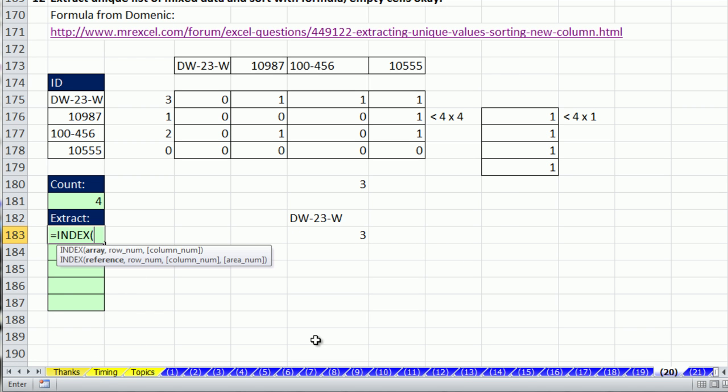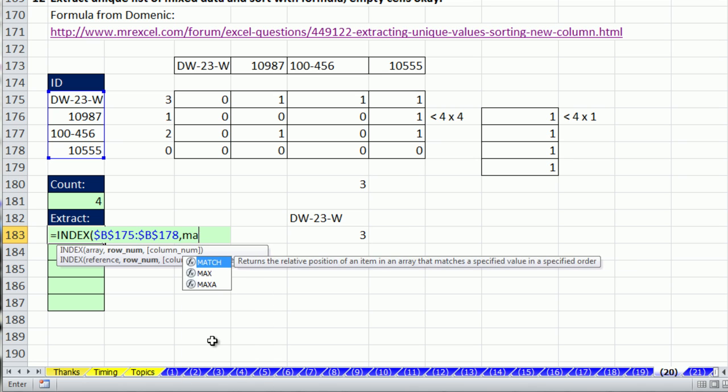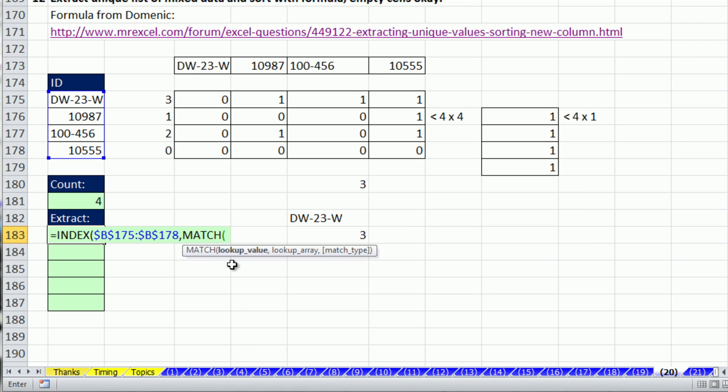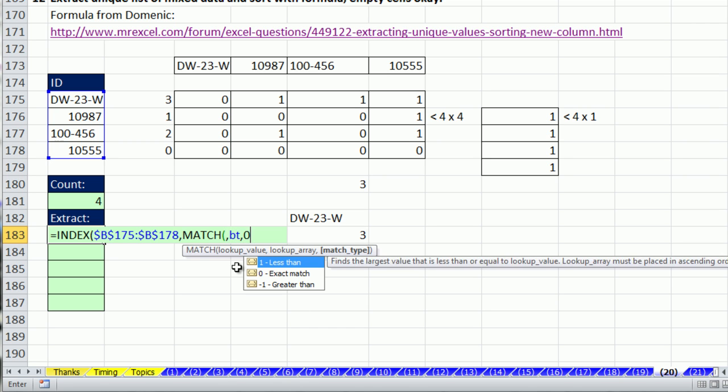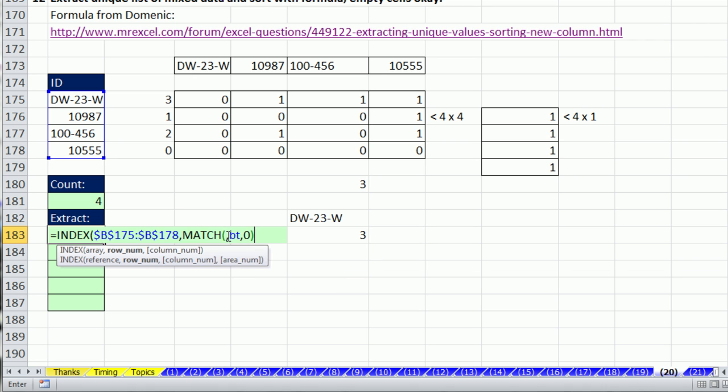All right, INDEX, we're going to do lookup. In the array, these are the values we're trying to extract. Comma. The row number is going to come from MATCH, and MATCH is going to be looking at these numbers in that BT range. But the trick is, as we copy down, I'm going to need the position of the 0, the position of the 1, the position of the 2, etc. So MATCH. And the lookup value is going to be tricky, but the lookup array is that BT. And I'm going to go ahead and put my 0 and close parentheses.